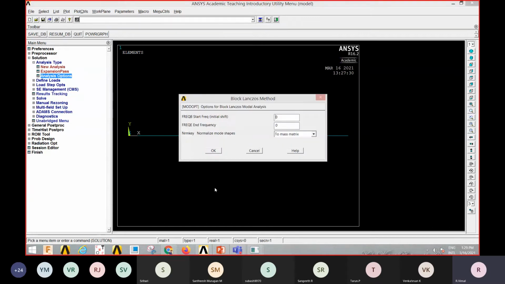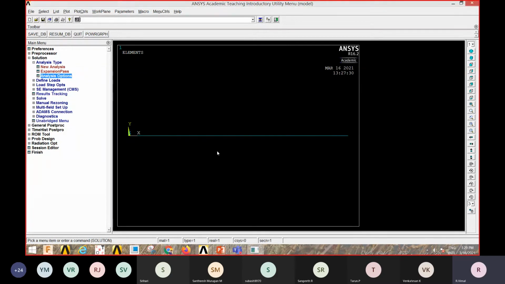Now click on OK. Now it is asking for the frequency range in order to apply the Lanczos method. So we start with 0 and go up to 1000 frequency. So this is the frequency range we give. Hit the OK button and then we go to define load condition.